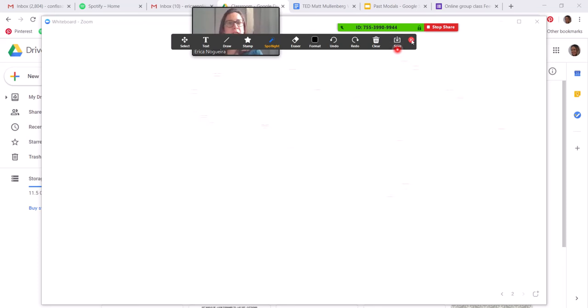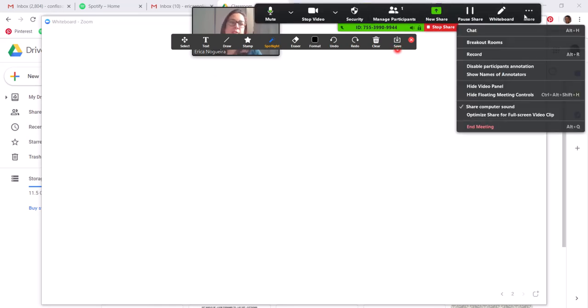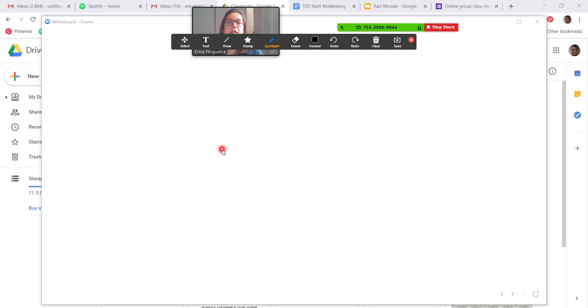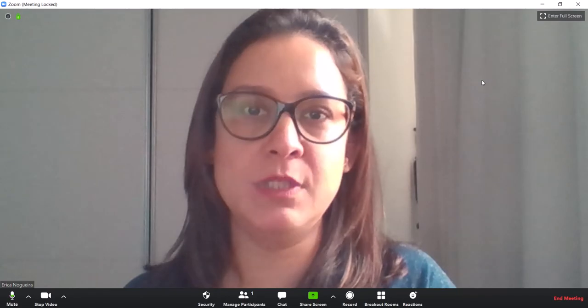I'm not sure if the student can annotate here. On Zoom there is an option called participants annotation. Probably when your student goes to this bar here he can see a pen, right? He can write also on the whiteboard. I'm not sure because I don't use this whiteboard, okay? I'm going to show you why I don't use this whiteboard.